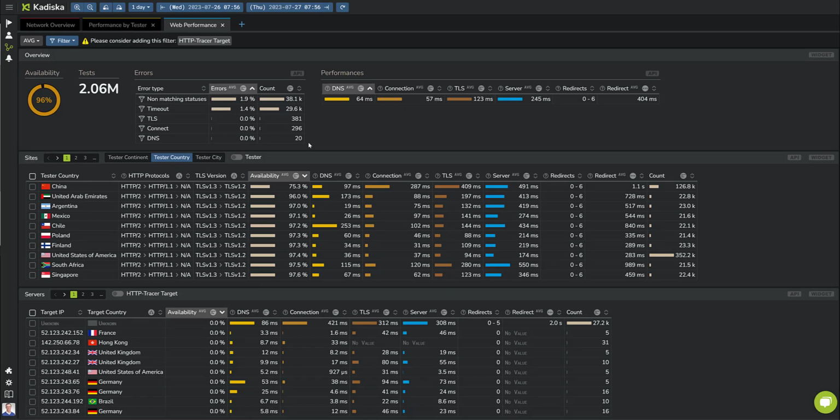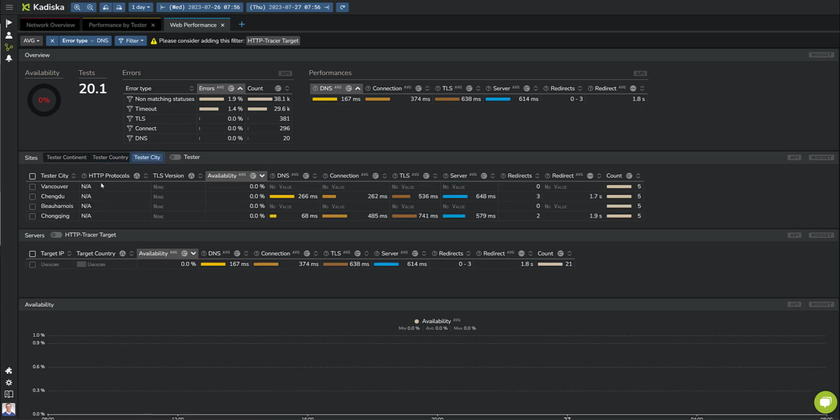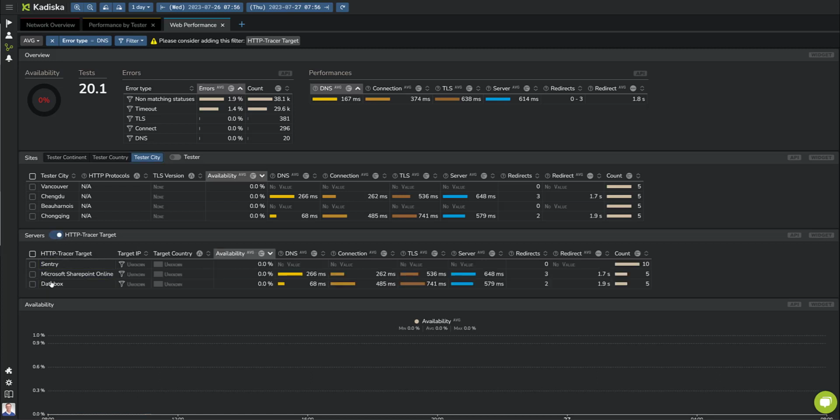From here, if I want to understand who suffered from DNS resolution process errors and for which services, I can filter on the DNS error type here from the errors table. And here you see that I can identify the users and their location that suffered from DNS resolution process errors. And here, by activating the HTTP tracer target, I can immediately identify the different services that were impacted.